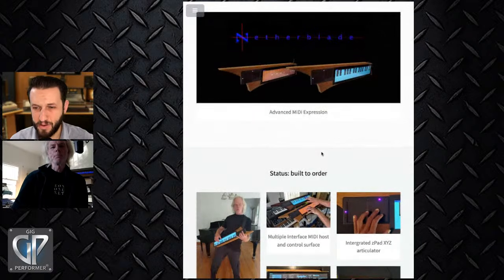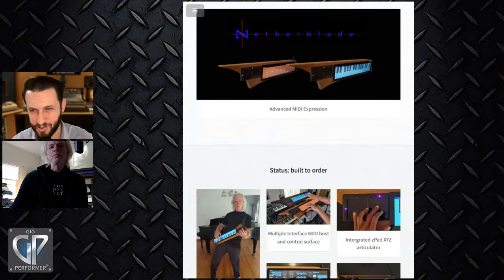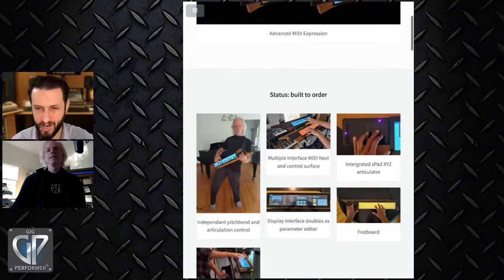So the Netherblade looks awesome. Well, thanks. When you tell people about the Netherblade, how do you describe what I'm looking at right now? What does it do? Why is it awesome?